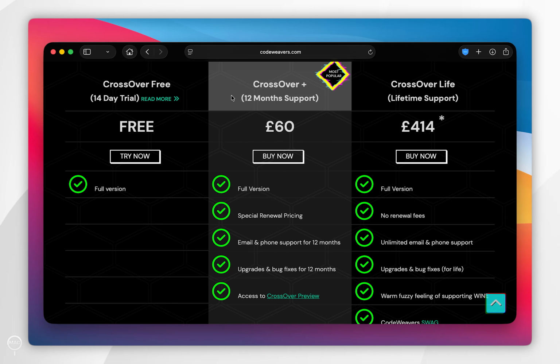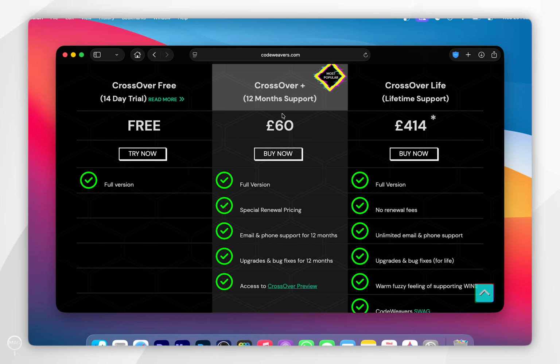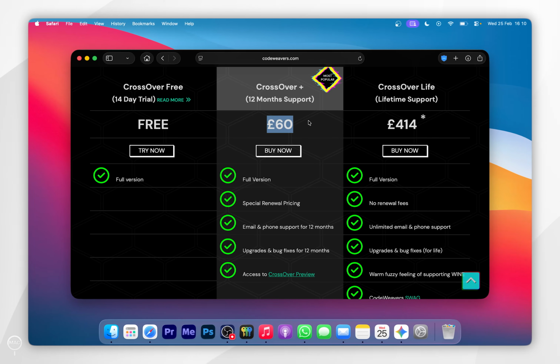So when you purchase Crossover Plus, you will get 12 months of developer support, and once that support is finished, you'll still be able to play Crossover, but you will no longer receive new updates. So if you want to continue receiving updates, you need to purchase another 12 months of support.